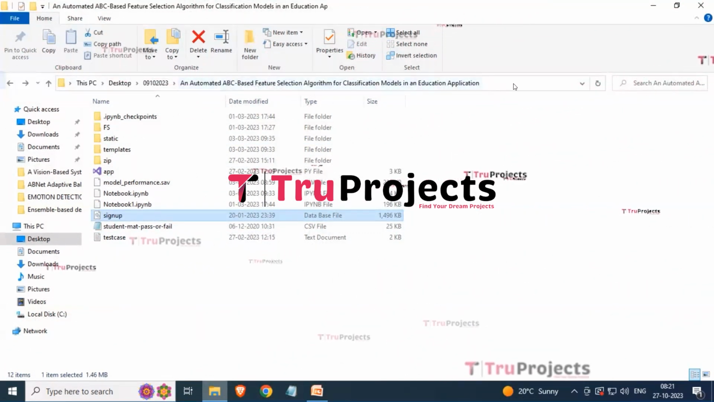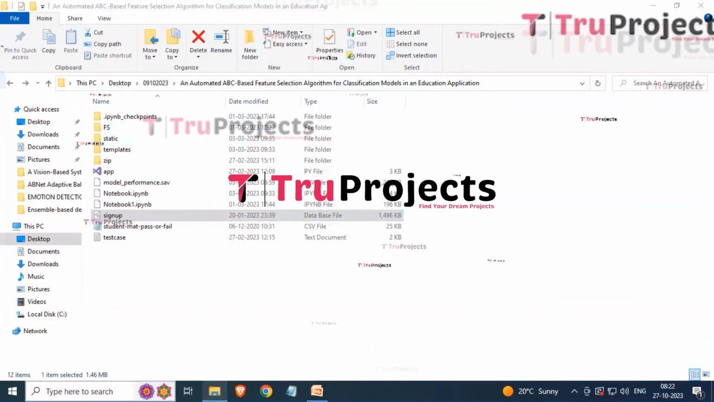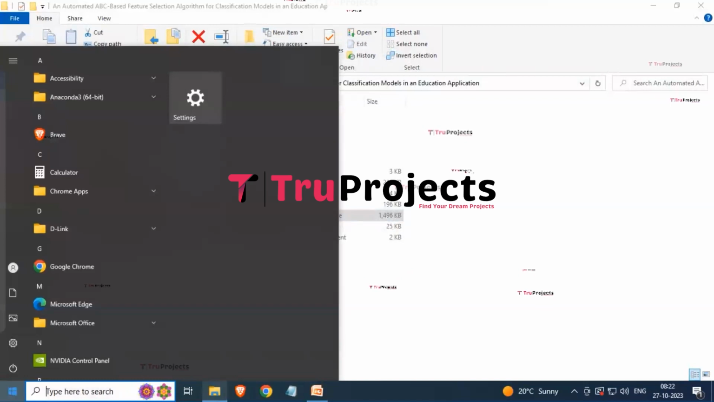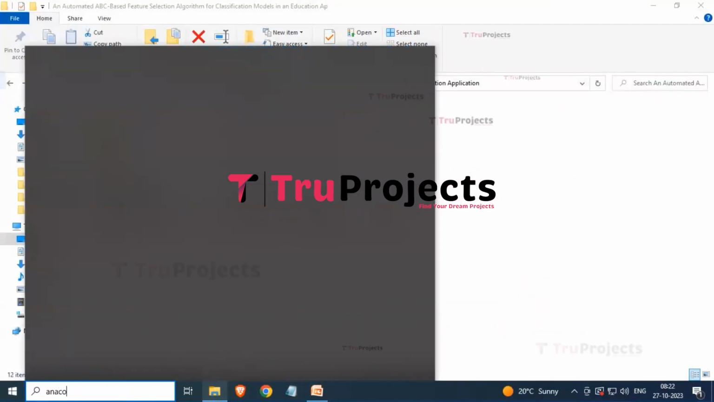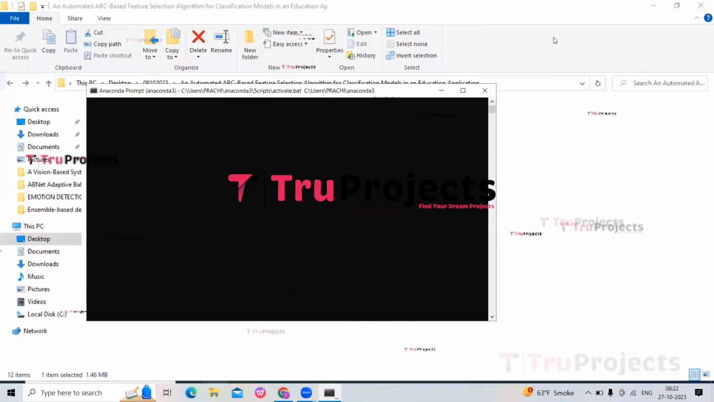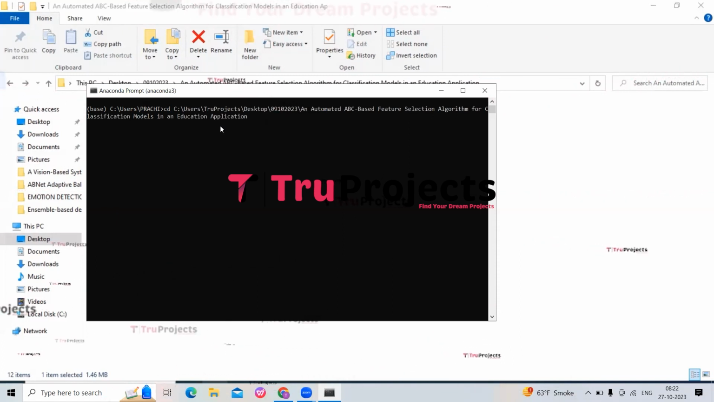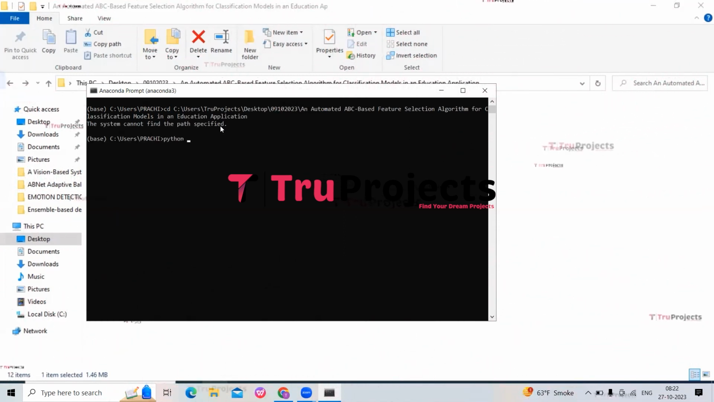So now just click over here and copy the path. Open the Anaconda prompt. So here type the cd command followed by a space and just paste the path over here and now hit the enter button. Now type python app.py and now just hit the enter button.